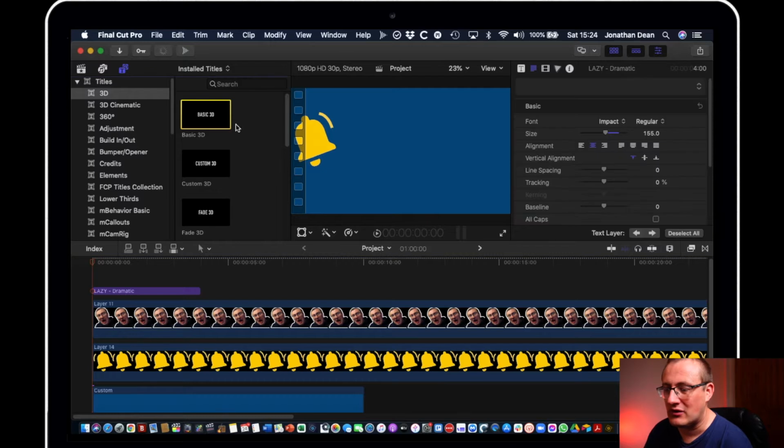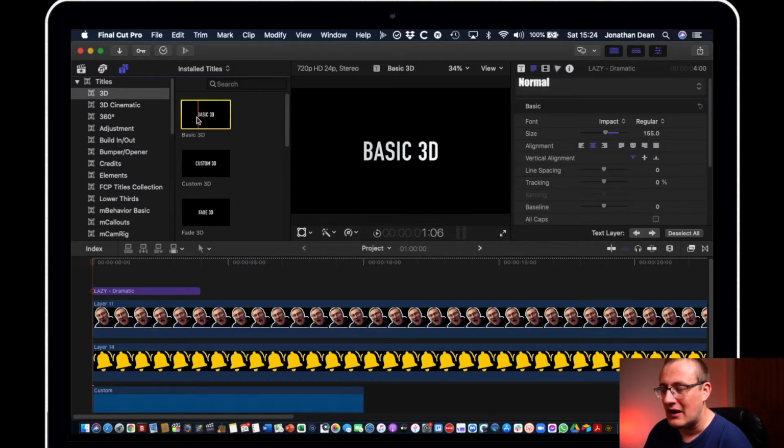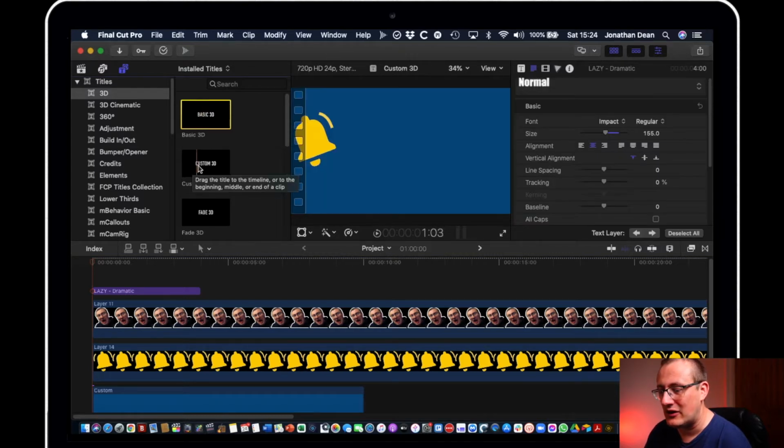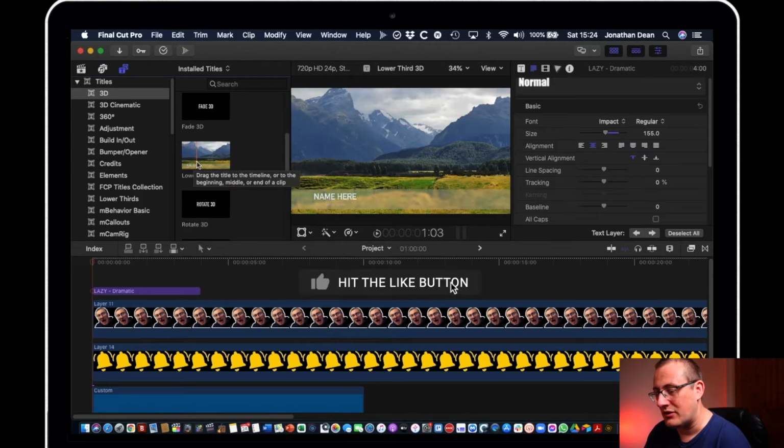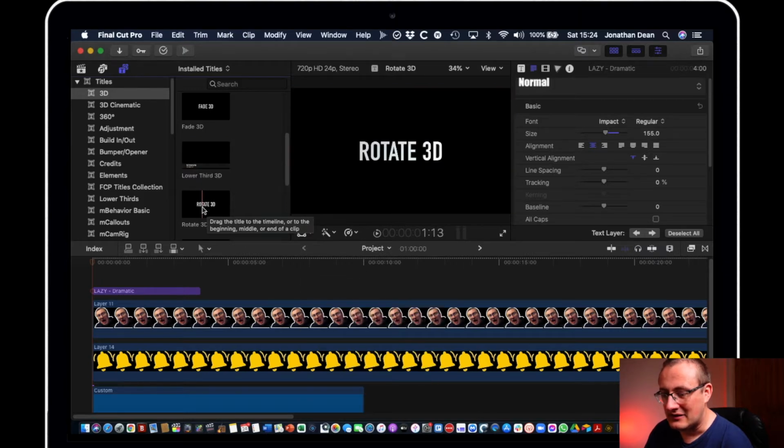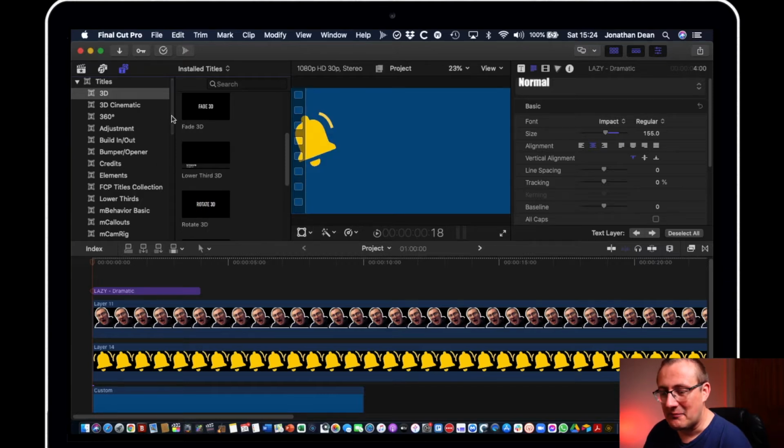Now the great thing about Final Cut Pro is if you sort of scrub your mouse across, you can sort of preview in high speed what the title will look like. So just have a go at looking around and seeing what you want. This one's a little lower third here, a name strap thing that you can bring up. There's a few nice rotatory 3D things. So yeah, take a look through.